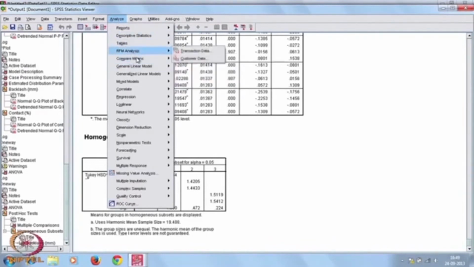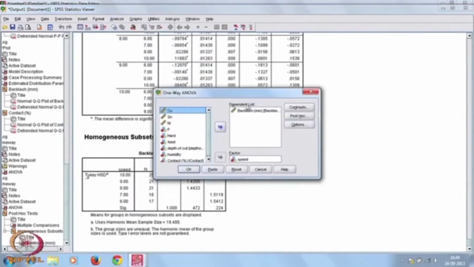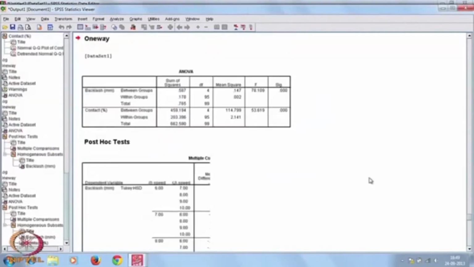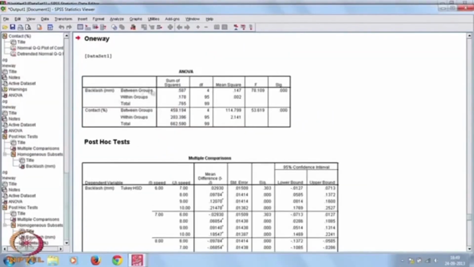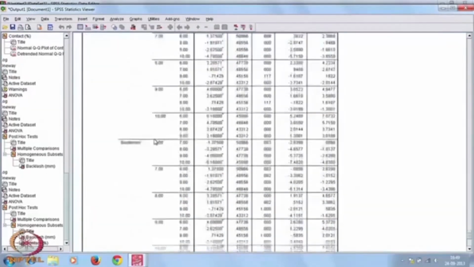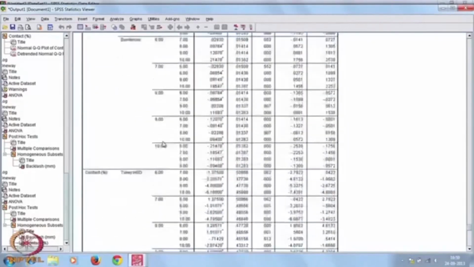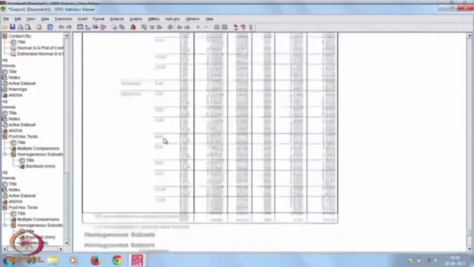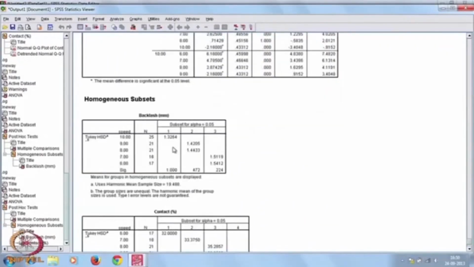In the same manner, suppose I go for one more variable, compare means. I have taken backlash, but I also want to take contact, put it here. Then your factor is only one here, that is speed, as it is one way ANOVA, so only one factor you are considering. Now if you click OK, what you are getting? You are getting results for backlash and contact separately, all tests, everything. So it's just a one click business.